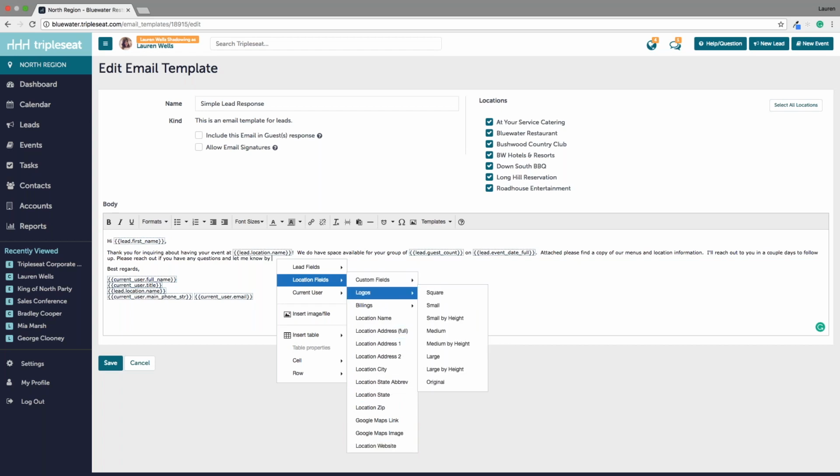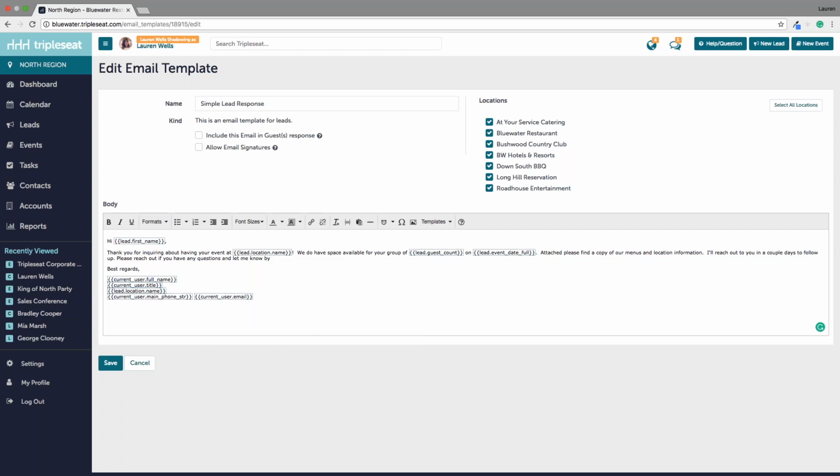Location fields, those are fields relating to your venue. And the reason those are helpful is, you might want to use the same exact email, whether you're sending it in regards to Blue Water Restaurant or if I'm sending it from Down South BBQ. And the system just knows to say, yes, we'd love to have your group at Down South BBQ. So it just knows what location requested, and it's going to fill that in. So that's more something you would use if you had access to multiple locations and you want the same email templates for all of them.